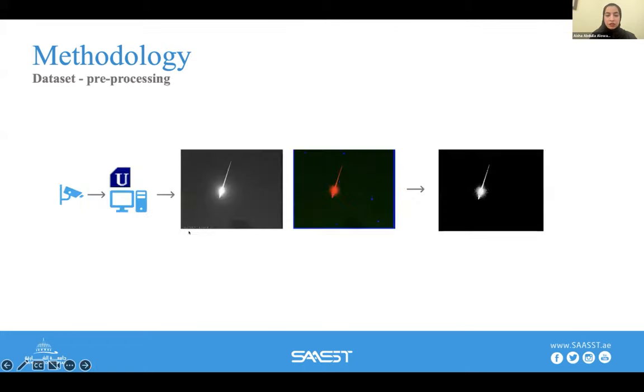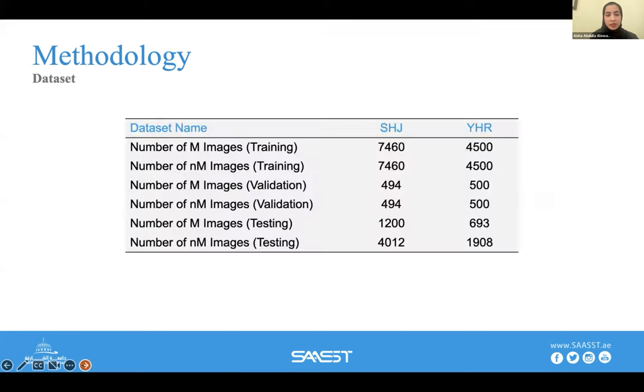So to prepare our dataset, we utilized the masked version provided by UFO, and we converted them, whether it's a meteor or not meteor, to grayscale. This is easier for image classification. So it's either black or white. So it knows that if it's a white object, then this is the desired object that it will learn its edges and so on. This is what we do regarding pre-processing.